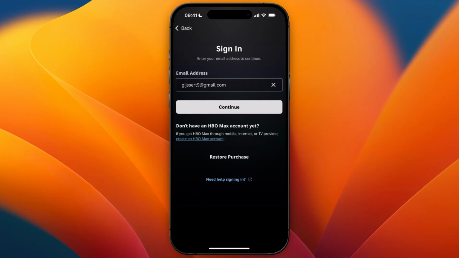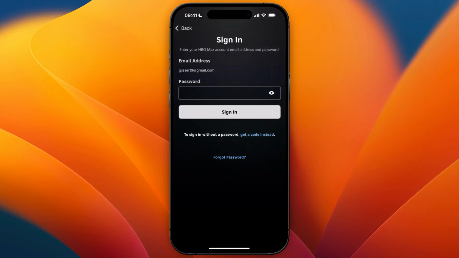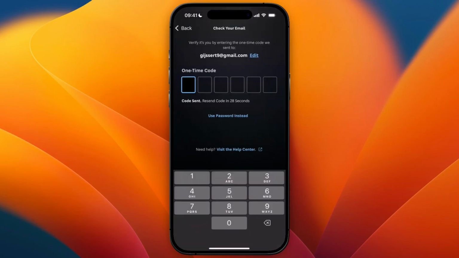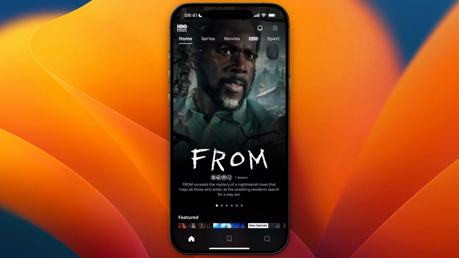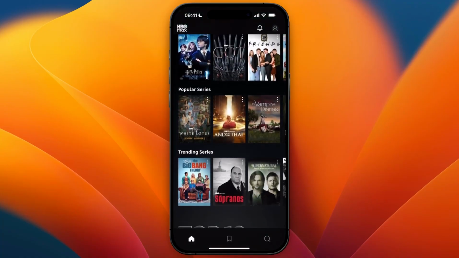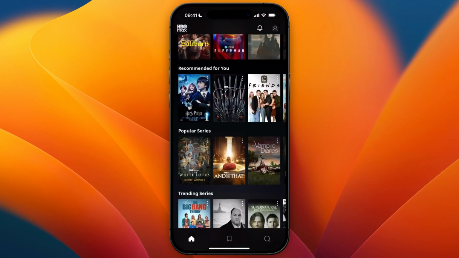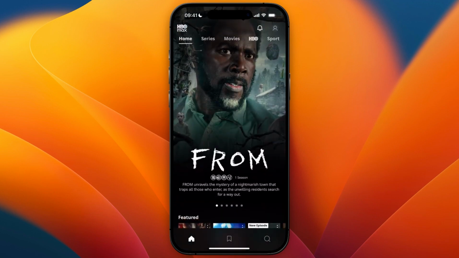But otherwise, just enter your email address and then you can enter your password, or you can get a code instead sent to your email address. And after doing that, you will then be signed into your HBO Max account. So now you know how to sign into your HBO Max account, whether you signed up through email or through another provider, such as, again, cable, satellite, or a different streaming service.